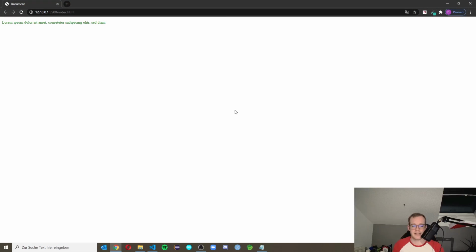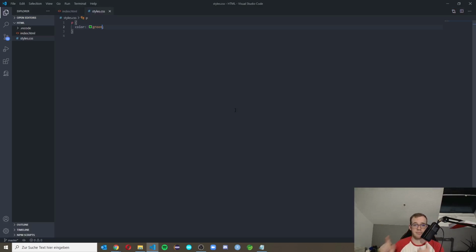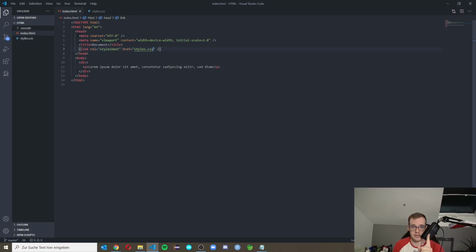Go in here and it's still green. And yeah, this is the way we want to go. Remember this way, we have the link in our head. It's in our head. Make sure it's in your head because it should be initially loading.